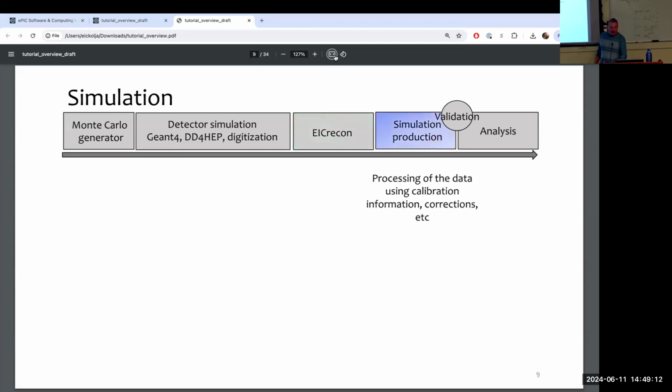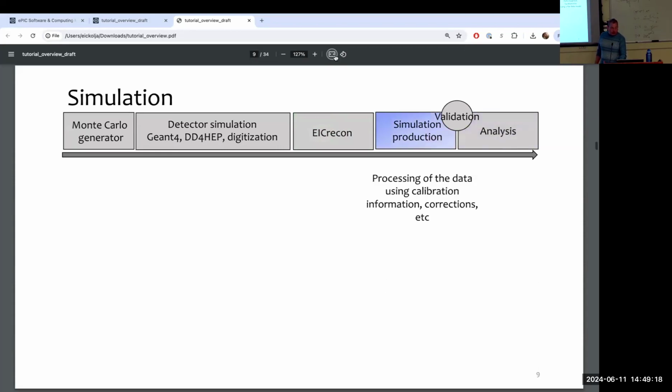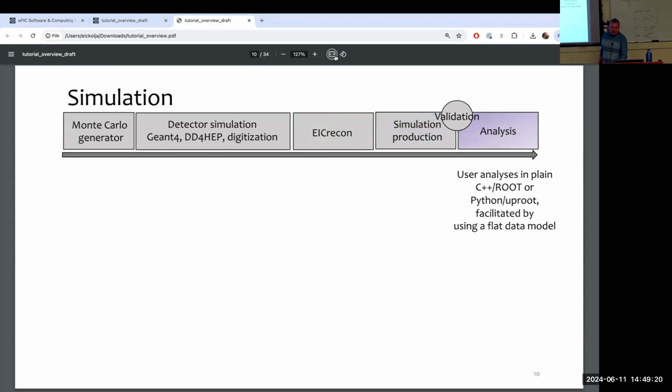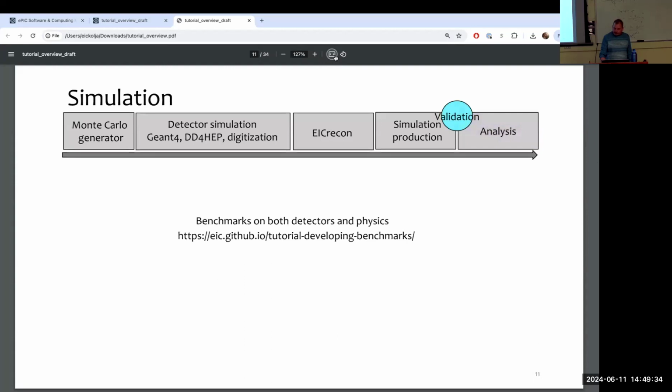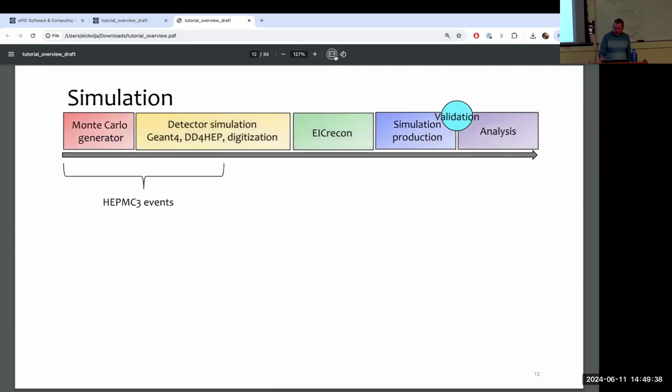And, simulation, production, analysis, validation. We'll be focusing here mostly on this last part, because I think that's the easiest to get into. But there are also tutorials for all the other steps if you're more into the detector simulation, detector building steps.